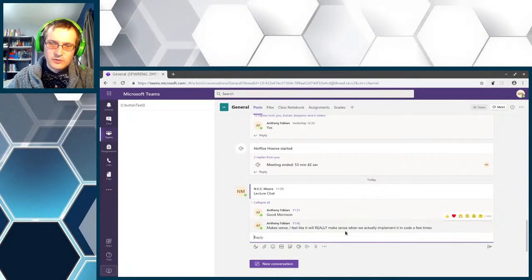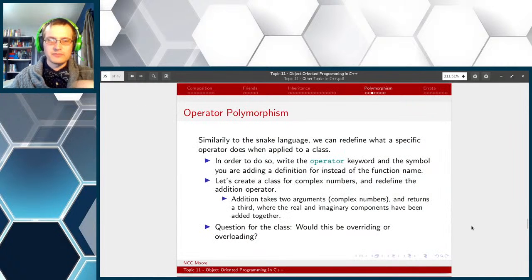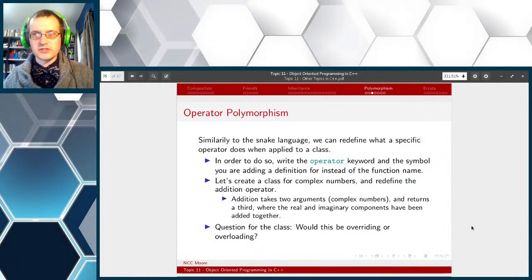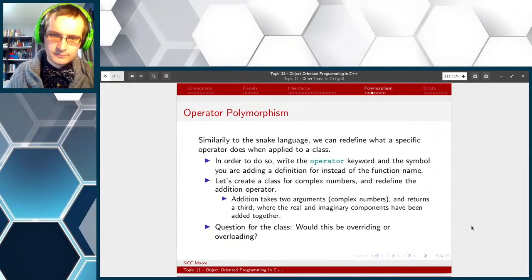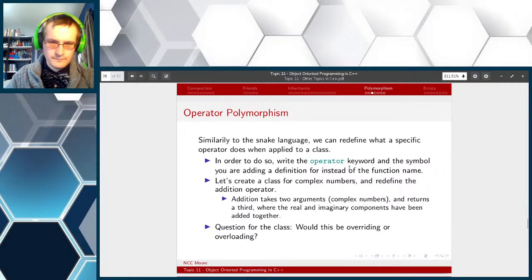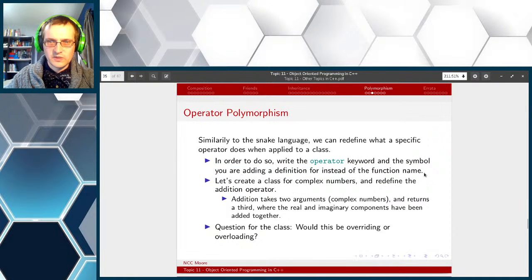It makes sense. It will really make sense when we actually implement it in code a few times. Yes. Yeah. Indeed. Yep. These things always make more sense once you've actually tried them. So, yeah, where was I? Yes.